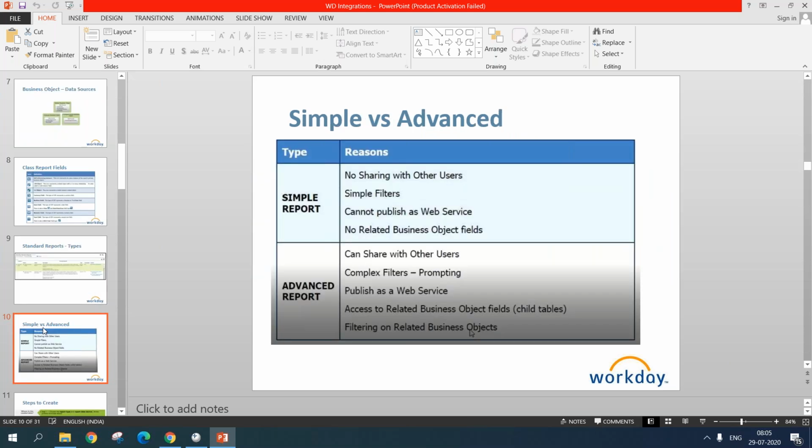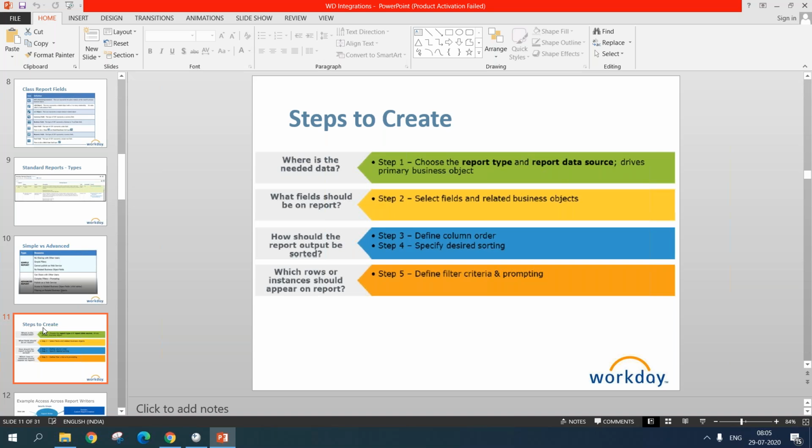So we know what is a simple report, what is an advanced report, and how to create a report. These are the steps: choosing the report type, data source, then it derives the primary business object. Selecting the fields on the related business object, column order and sorting, then filter criterion, prompting.